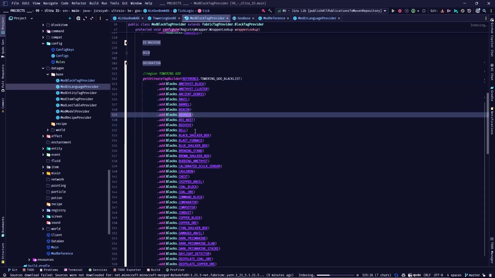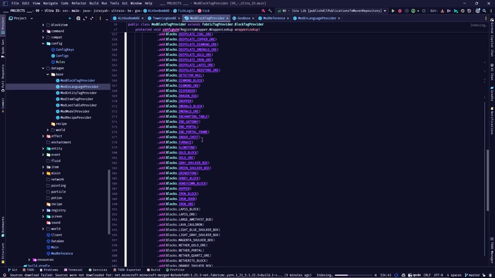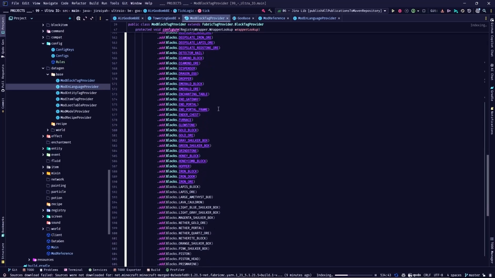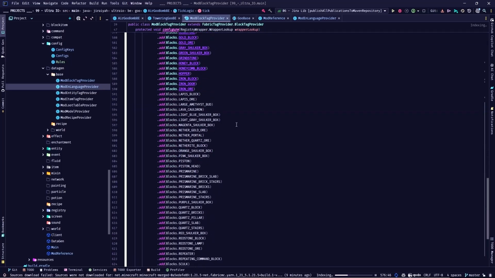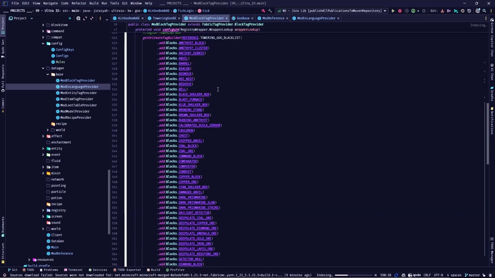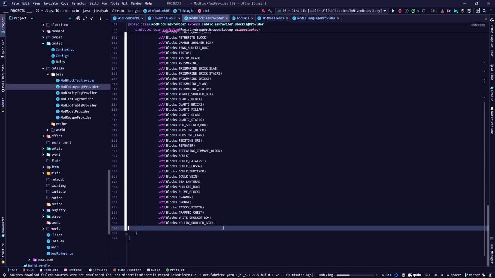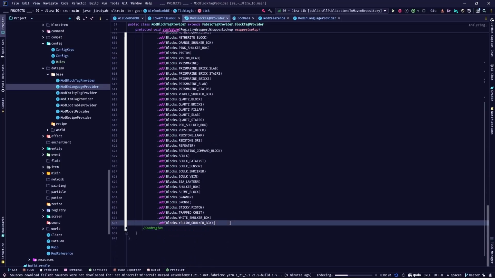Bee nest, beehive, bell, black shulker box, or any other shulker box colors, blast furnaces, or any type of ore, or end portals, or end frames. Anything that you can think of that either should be broken using a pickaxe or shouldn't be broken at all is being listed here. So this is the blacklist for the towering goo. The towering goo will ignore any of these blocks and will not replace them with itself.